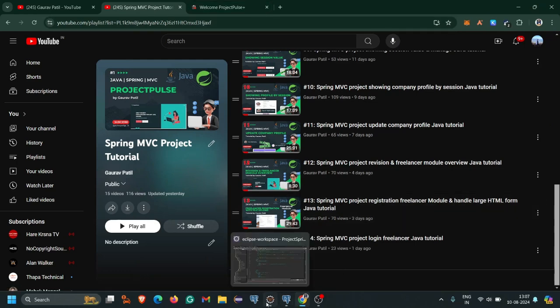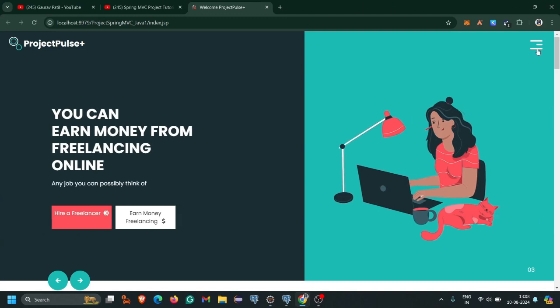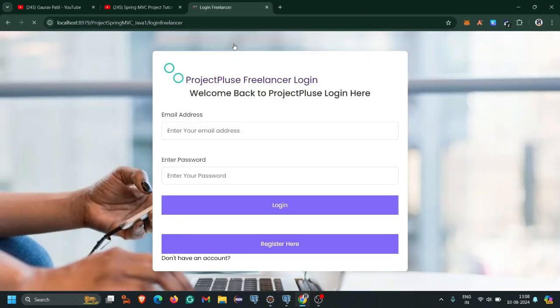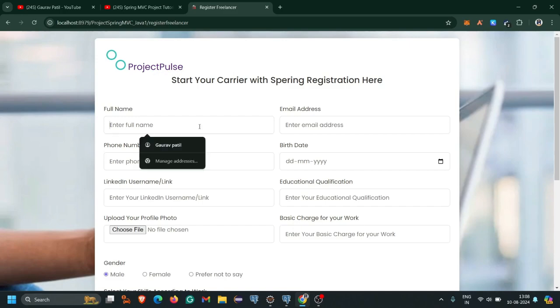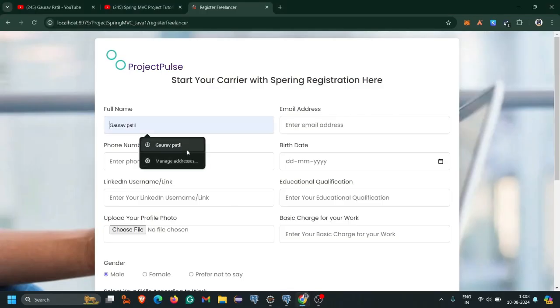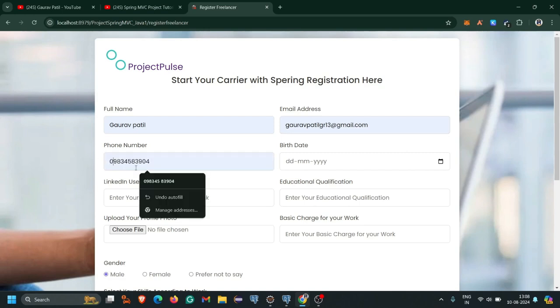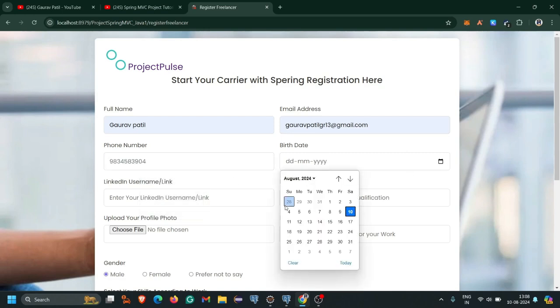So first thing we have to do, we have to come to our IDE. Here you can see I already ran my project, and after registering my account, we already have two data in my database. First one is Gaurav Patil, second one is Ash Patil. So here you can see the email address is this one, and I am going to try registration with the same kind of email ID. So I am just registering one more time.